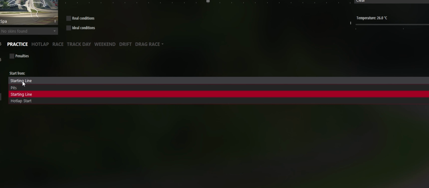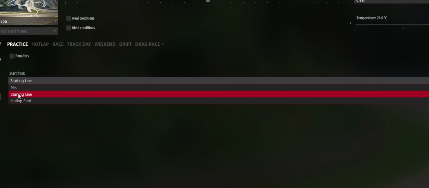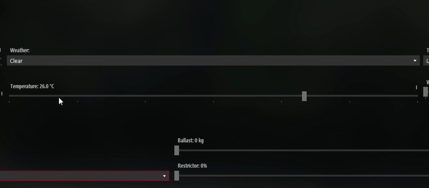Here's the starting point. This is where you start from. Pits starting, or hot lap start. I really recommend the starting line because it's the best point where you can start, rev up your car, do everything.